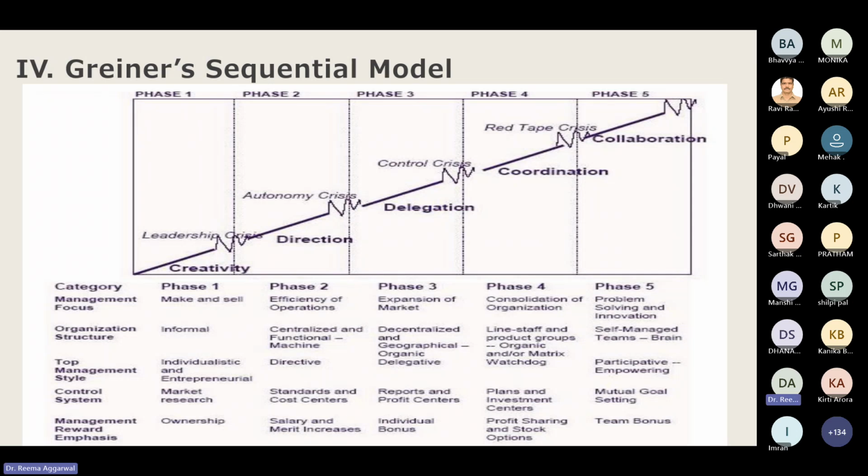At this stage, we enter phase 4, where coordination is required. Coordination means consolidation of our organization. We follow matrix structures, plans, investment centers are built, and profit sharing is done. And at this stage, there is the red tape crisis, which means headquarters is in conflict with independent units. So to cover up this crisis, collaboration happens.